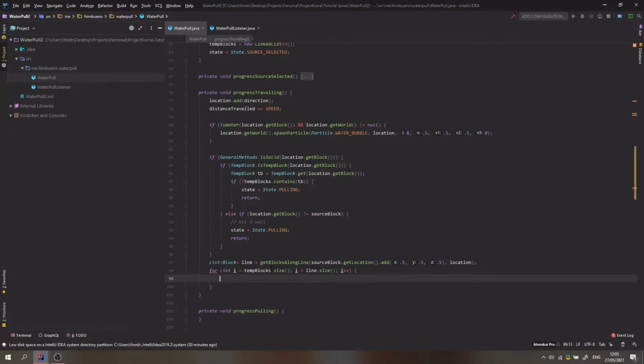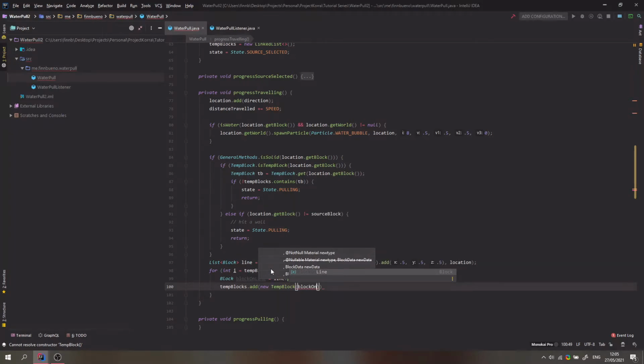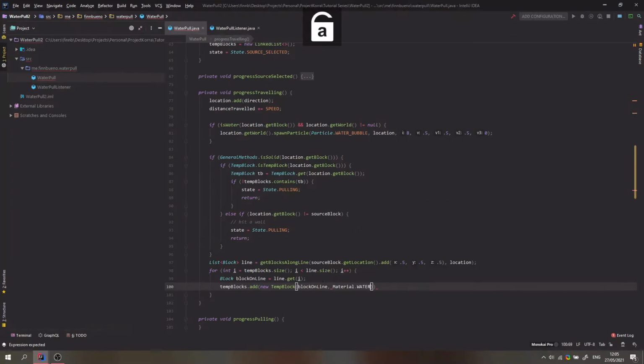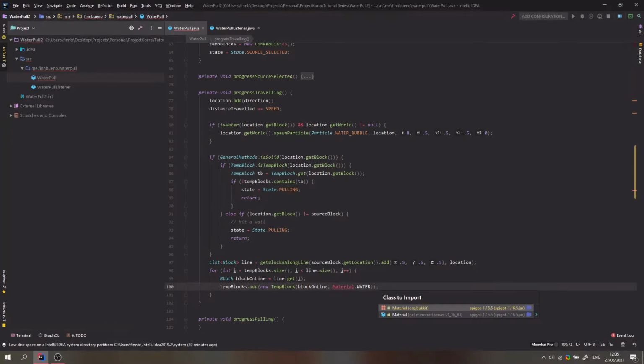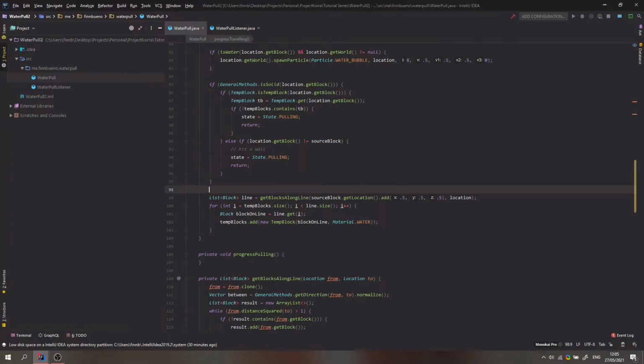So what we do is we say block on line. We say line get i. There we go. And then we say temp blocks add new temp block, block on line. And then we say here material water. All right. Now that's it for the temp block animation.